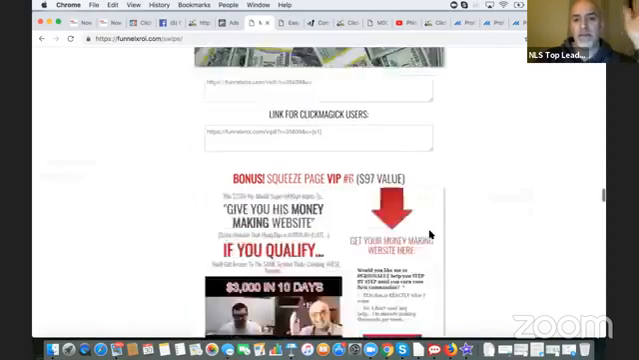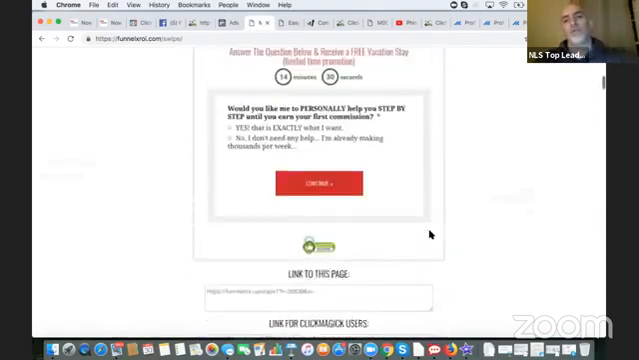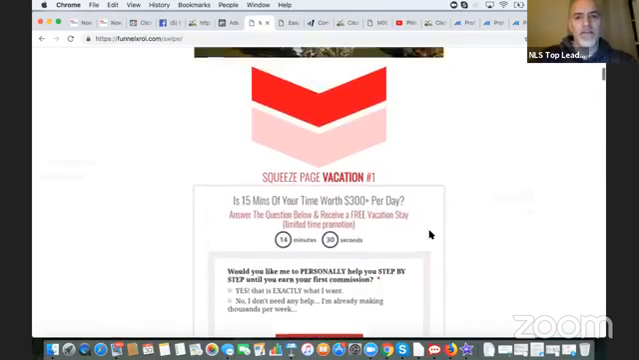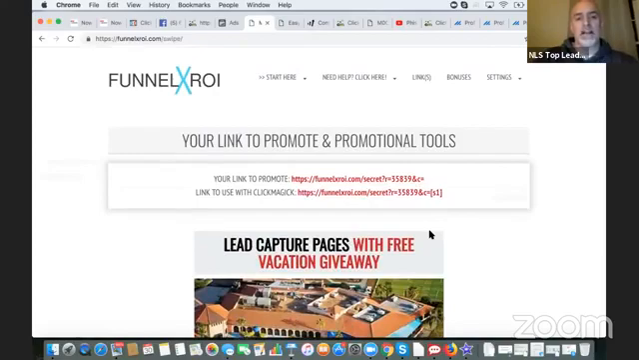7 of the VIP pages. So there's 9 pages total. So there's 9 different pages that you guys could test. So here's my point to this. If you're going to run traffic to your funnel, to Funnel X, it's really tough to decide which page you think might convert the best.